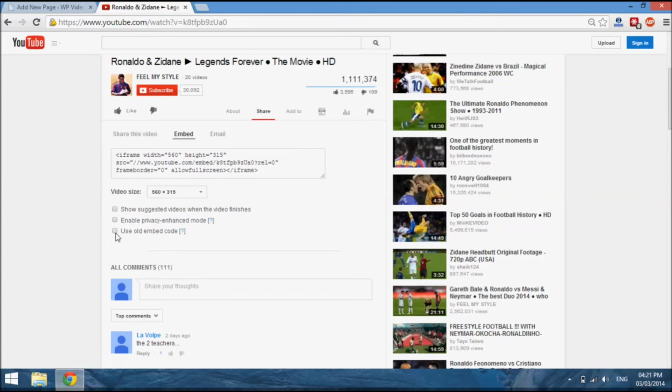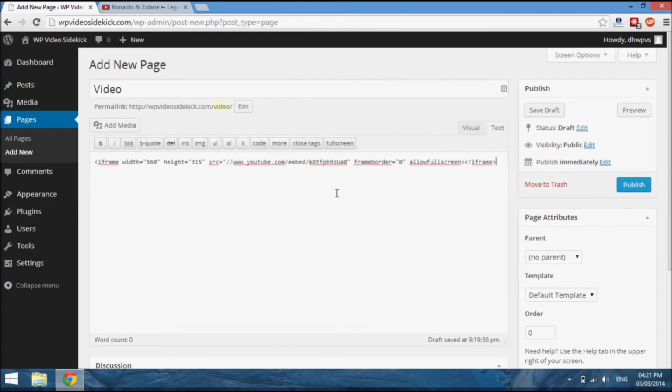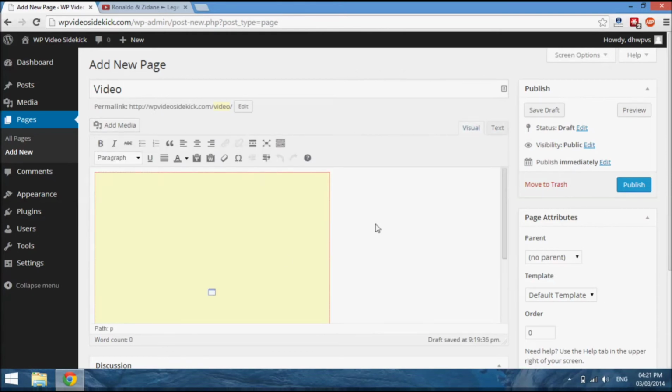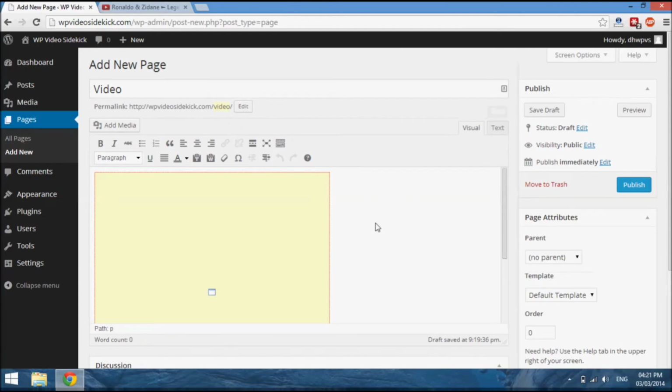There's another option that says use old embed code, and I'll get back to that. So for now, we have our iframe code, and we are just going to go back to our site. In a WYSIWYG editor, whenever you're adding any bit of code to your site, you should go over to the tab that says text, right beside the tab that says visual. What is here is all code, and you just paste that, then go back to the visual, and you will see basically an outline for where your video will be. You won't see the video until the page goes live.